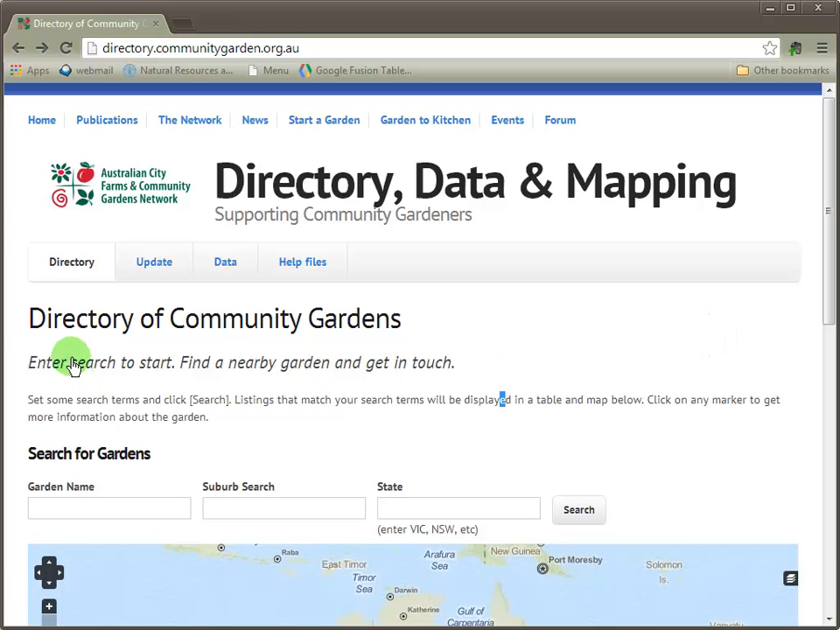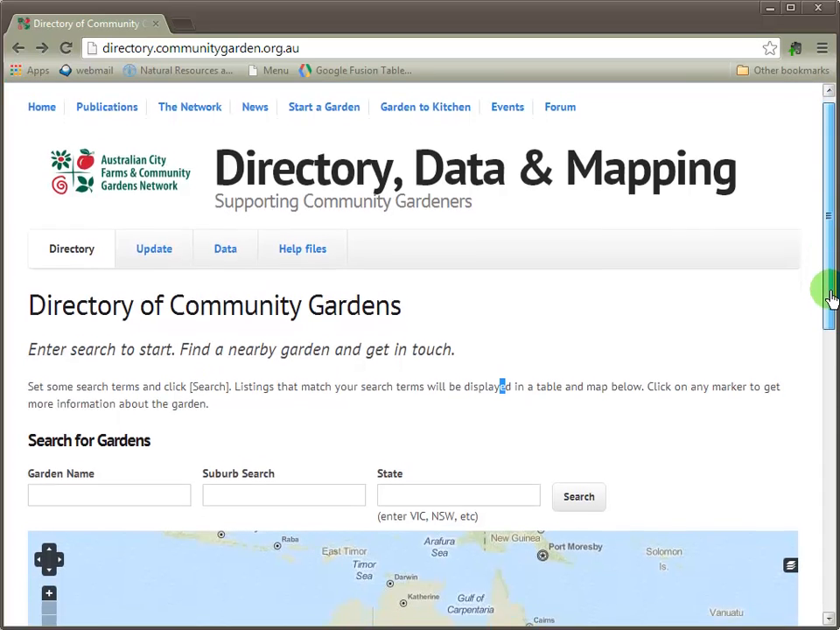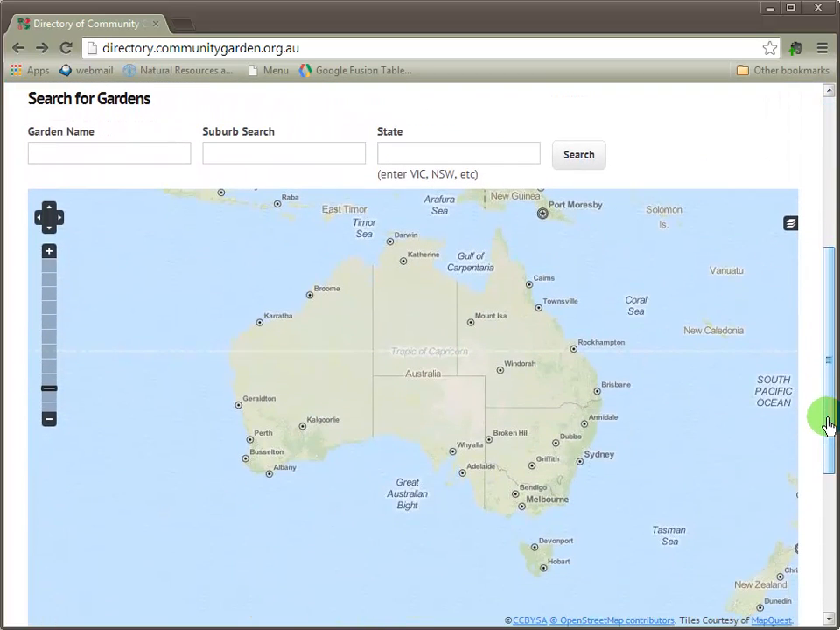The directory of community gardens is centered on search, so anytime you wish to start one, go up here to the main menu and click on directory. What that'll load is a blank search page. In other words, we have a blank map and we have an empty search form. To start seeing some gardens, you simply need to enter a term in one of these search fields.